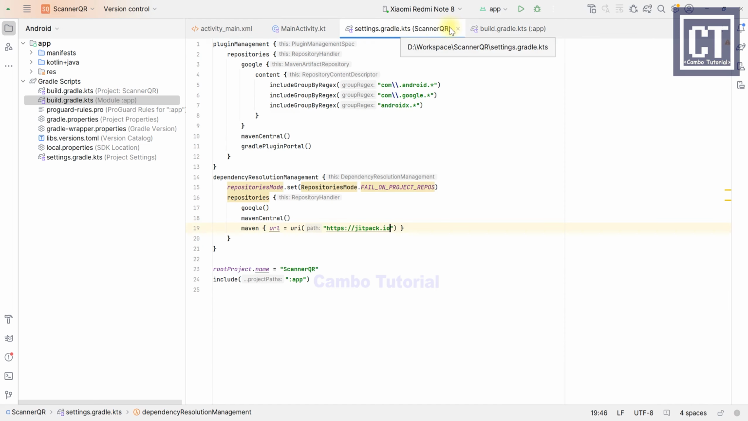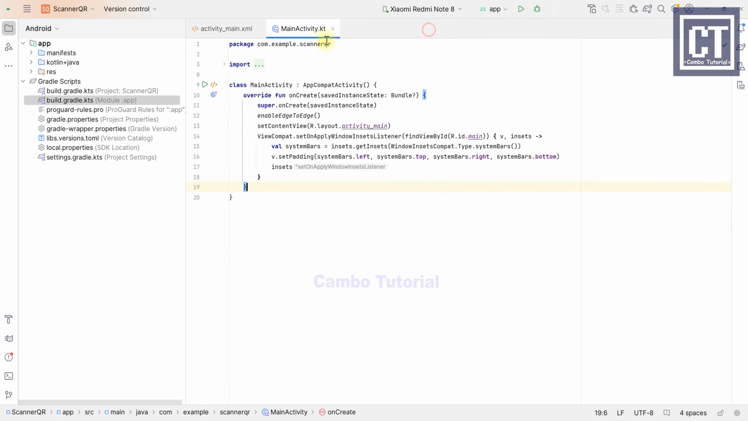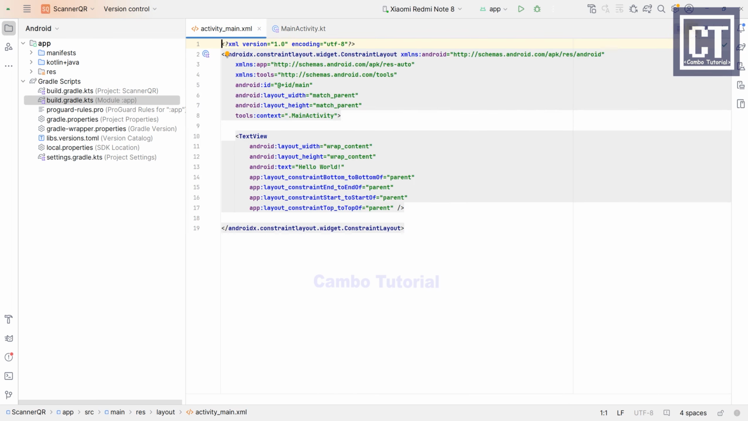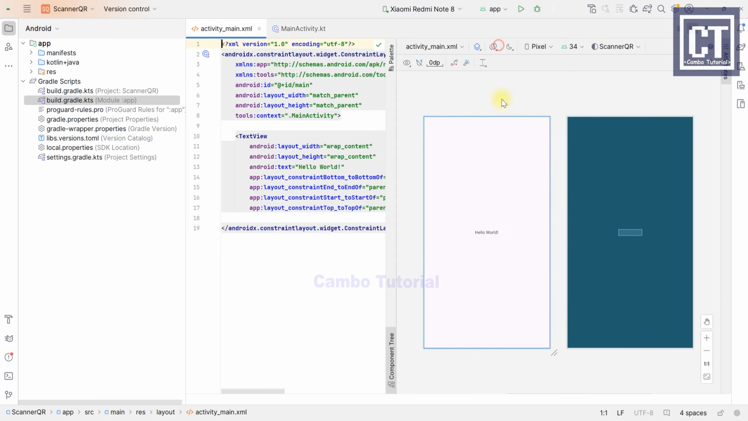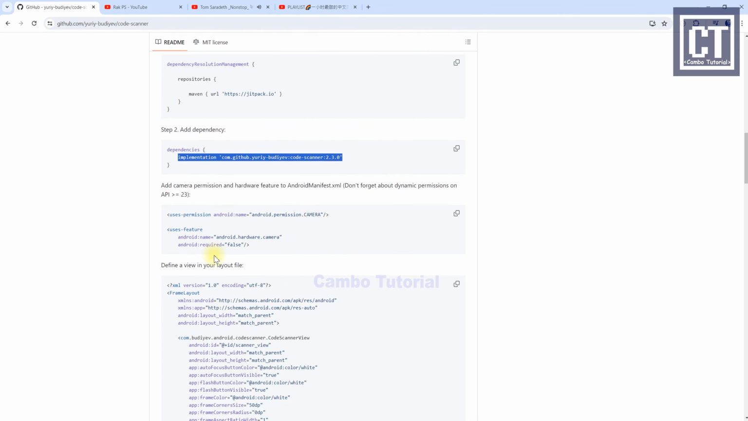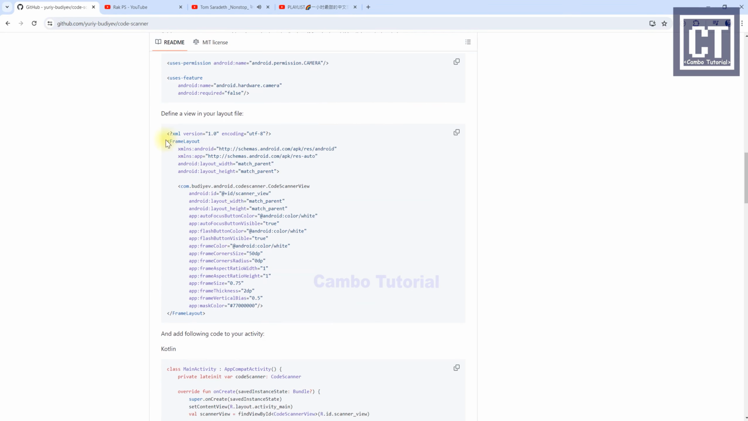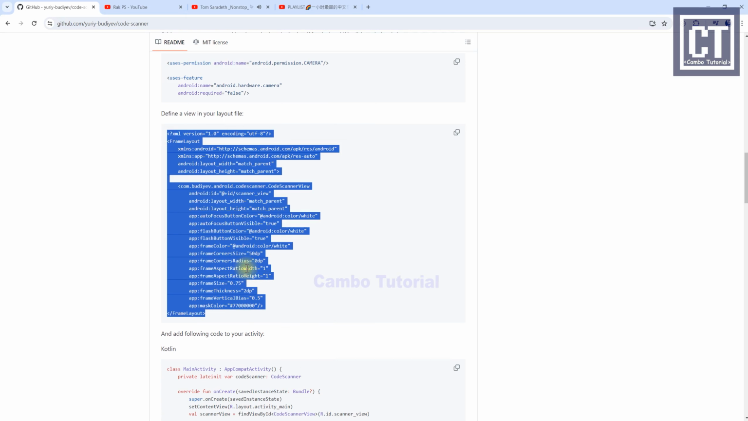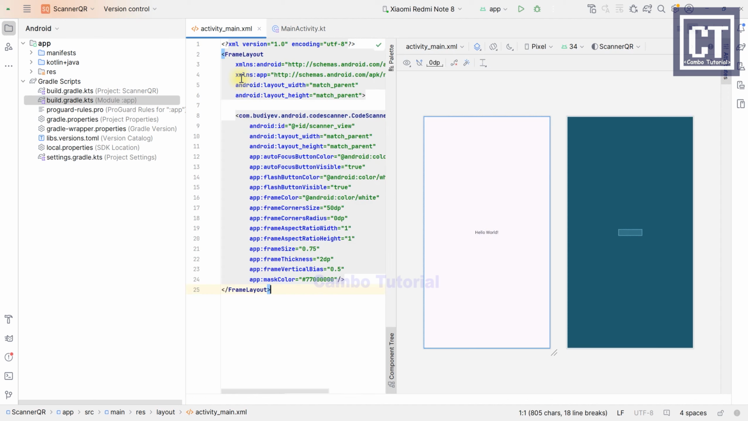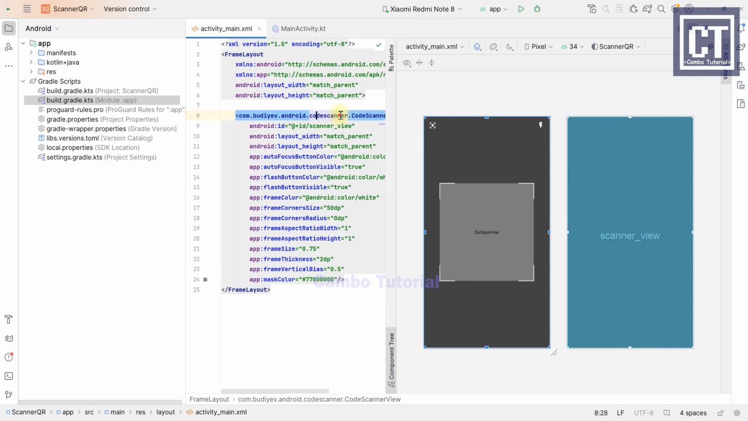Okay, so I'm going to close all these panels, and we go into the design in activity_main, and we don't have to design it from scratch. So we're just going to copy that code from this GitHub. Then we're going to replace all this XML code. And you can see there are many properties that you can play with.